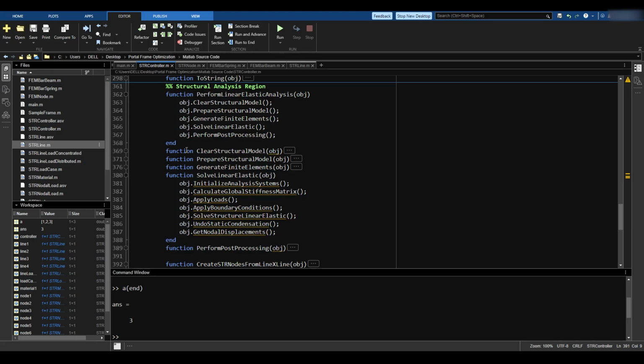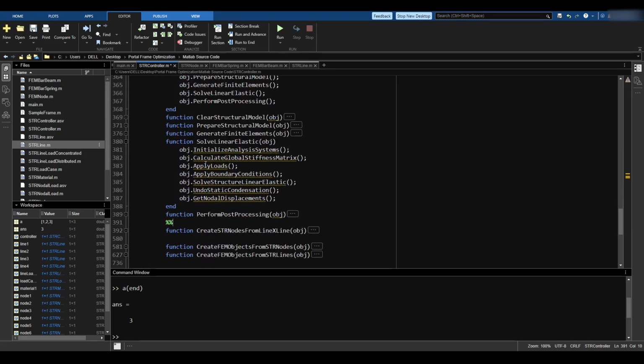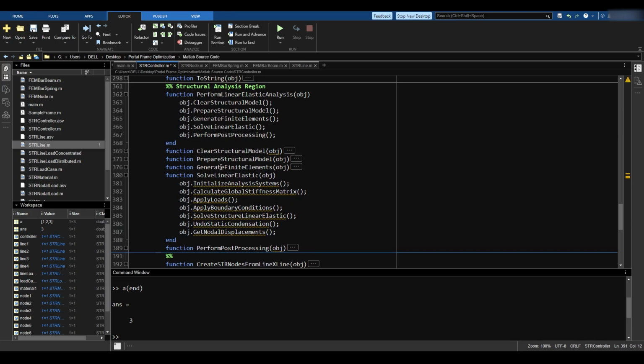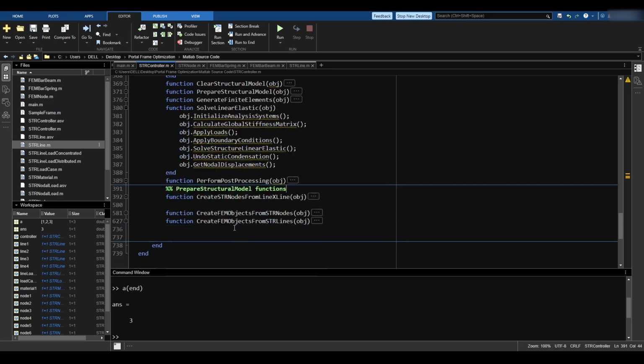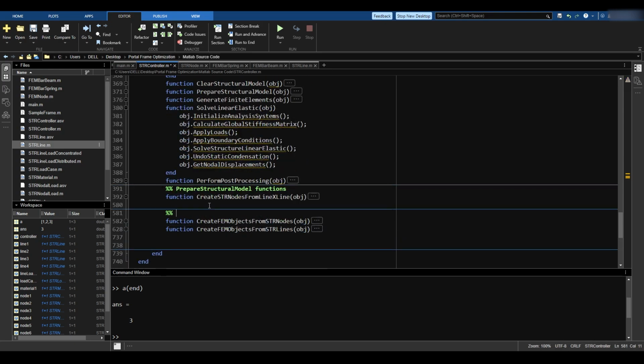So here the region is structural analysis region. Here I'm going to say this is a region for prepare structural model functions. And there is only one function there. And now here, this is going to be another region, which is, what's it called? Generate finite elements functions. And now here we're going to make another region. It's kind of just to make it look cool. Let's say here, solve linear elastic region or functions.